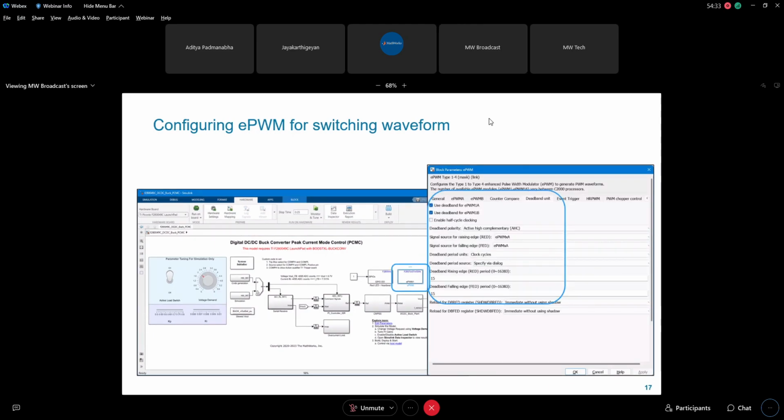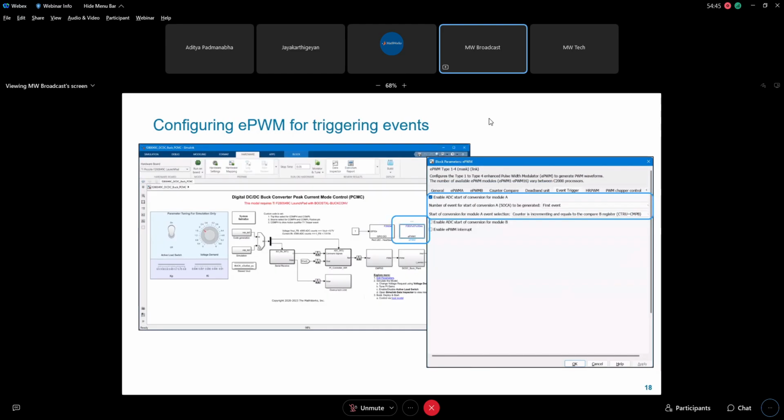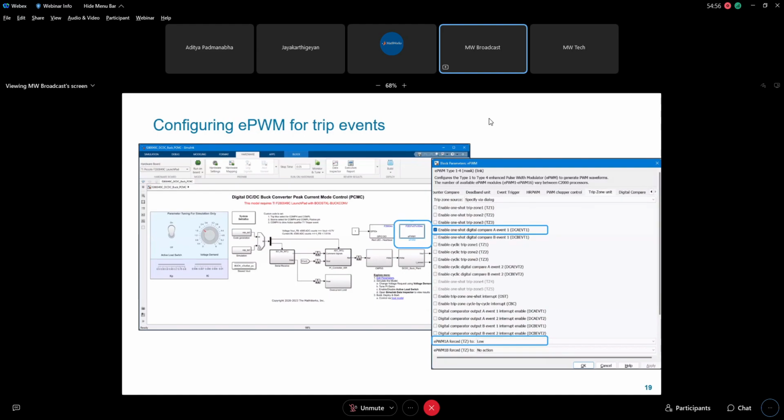For deadband, we are configuring it to generate 15 clock cycles of deadband difference between the normal and complementary waveform, and we are taking EPWM A as a reference for both the normal and complementary wave. In the event trigger option, as I mentioned earlier, we are setting the ADC start of conversion at counter equal to compare B event in every PWM cycle. In trip zone settings, we are enabling one-shot trip action for digital compare event A1, where EPWM is forced to go low. This is needed for overcurrent protection.